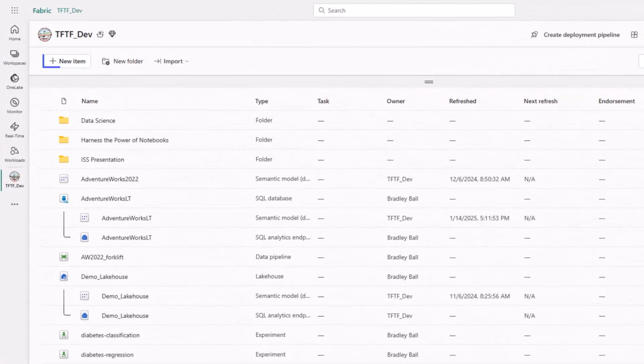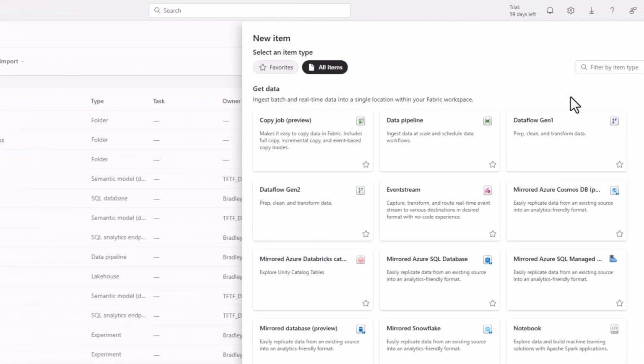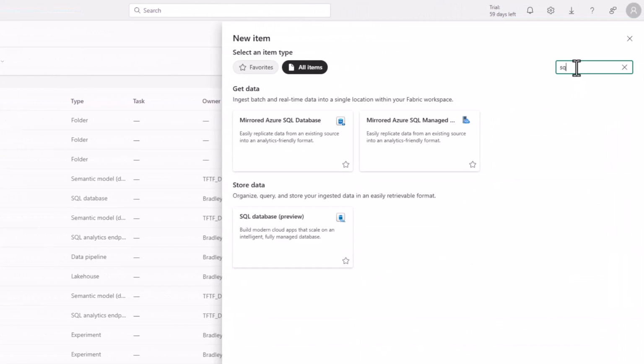But if everything is right, we'll be able to select new item and come over here and just type SQL, and boom, there it is. Little bit of Fabric magic. We've got our SQL database. Remember, Fabric magic doesn't have to be for big stuff. We got to celebrate all the little victories. All right, there we go. These are all the things you need to do to make sure you can use Fabric SQL.